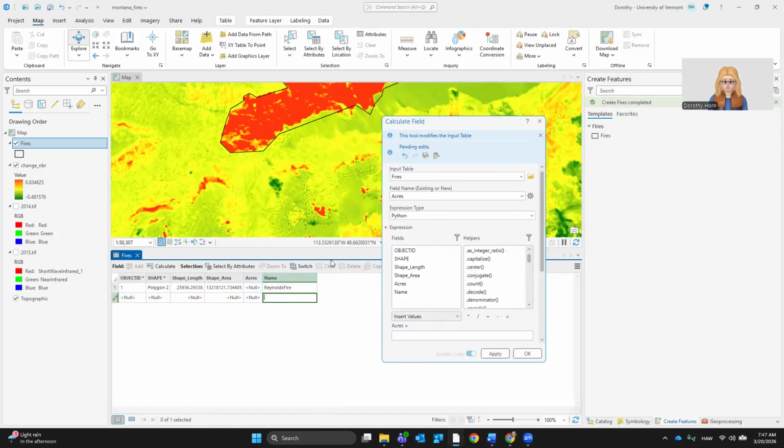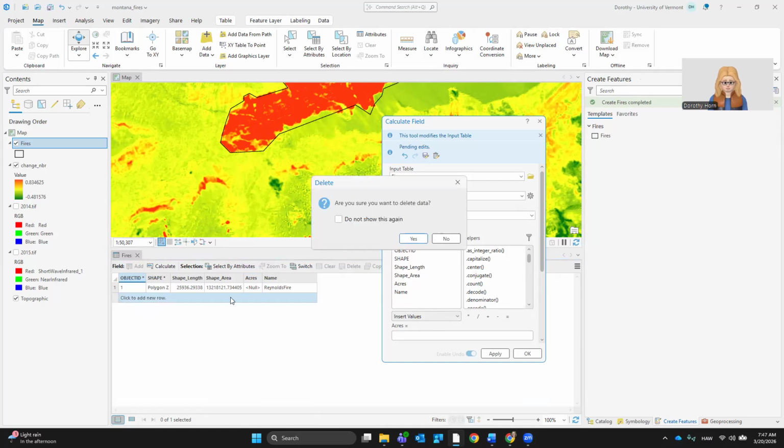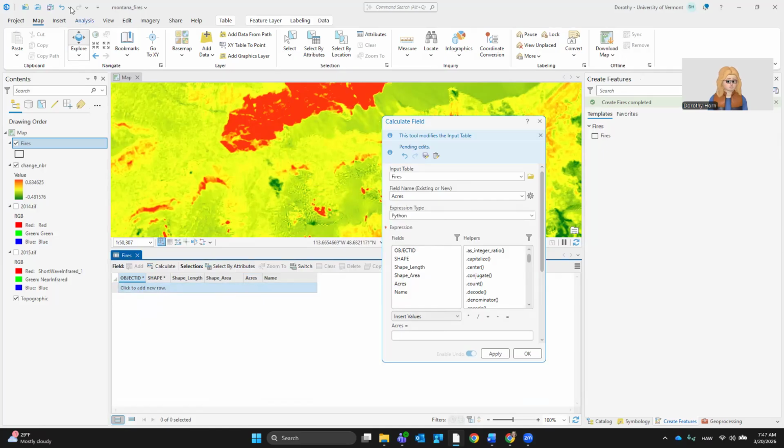So fires, nope, oops, I accidentally did that. So delete row. Okay, sorry, I'm clicking things and I don't mean to. Oh, dang it, I just deleted that. Can I go back? Yes, thank goodness. You can usually go back if you accidentally do something like that.